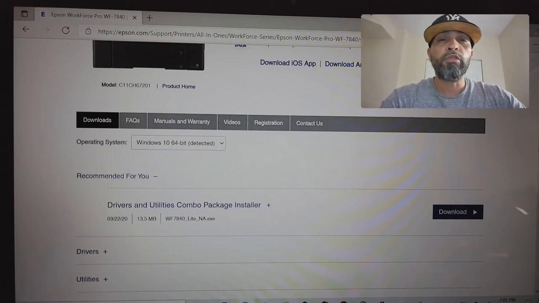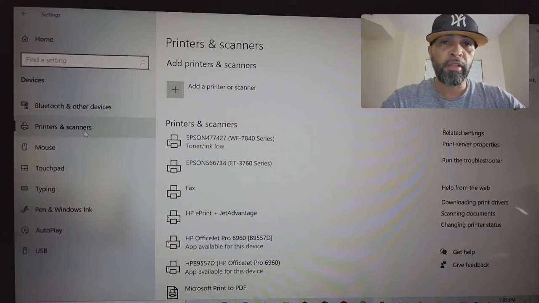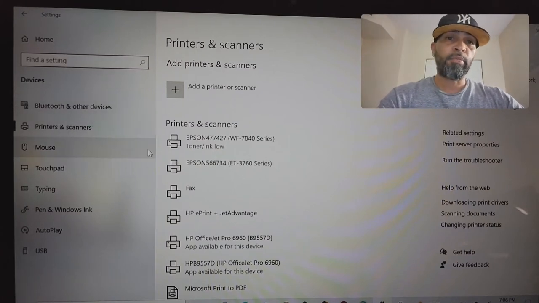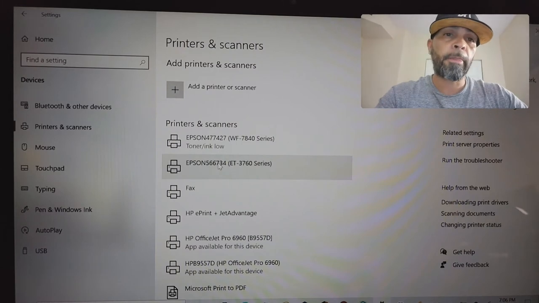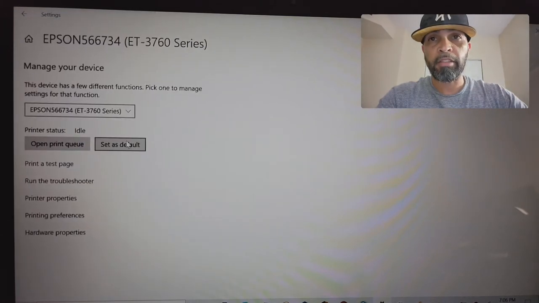So what we're going to do is go to settings, go to your settings, and you need to find your printers. Everybody's settings is probably different, most likely. Everybody got laptop, desktop, different kind of computers. So anyways, I found my printer. So we're going to go with the EcoTank first. And for me, I got to double click on it or click on it and click on manage.